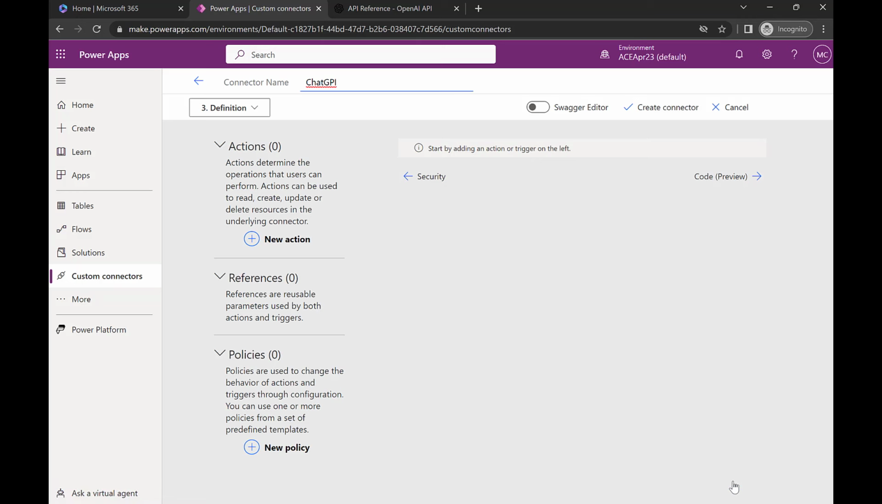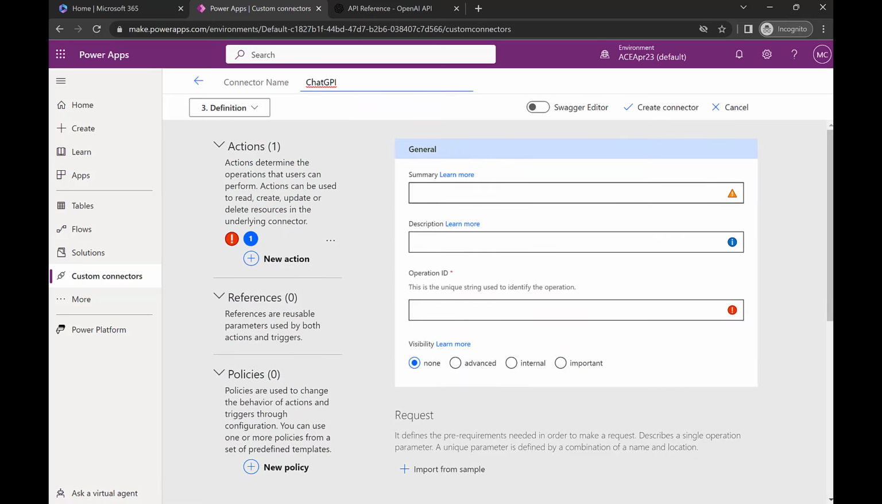Click on the definition, and this time we're now going to create an action. This action is the method that we need to call if we're going to use our ChatGPT, and that would be placed under the operation ID. So our method will be called Chat API, and I'm just going to name this ChatGPT API.